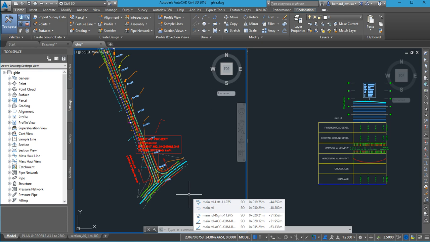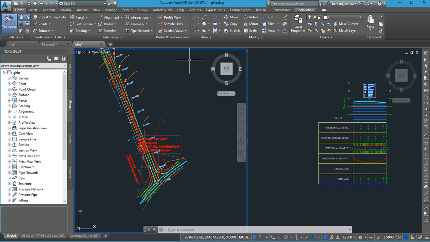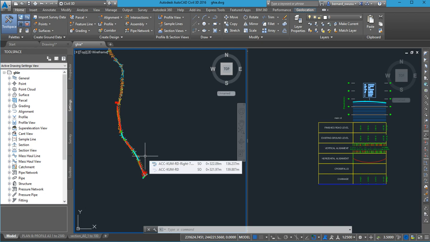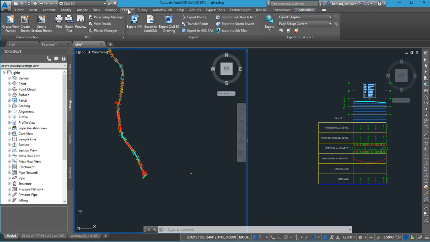Okay, so we are going to generate our plan and profile. Are we okay? Very, very simple. So please go to view. Go to output. Are we at output? Please, are we at output?